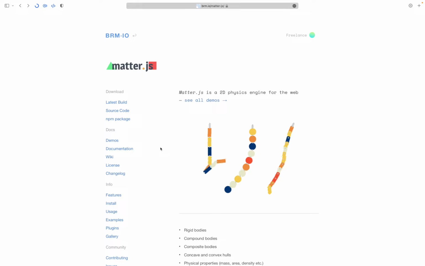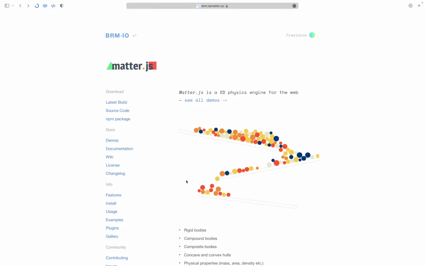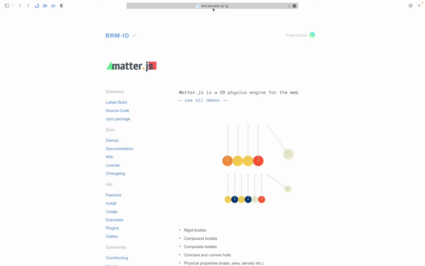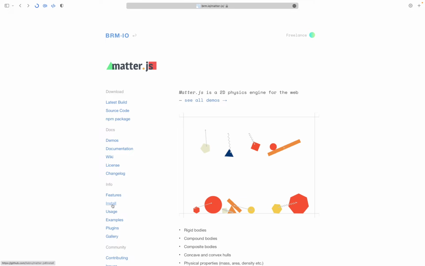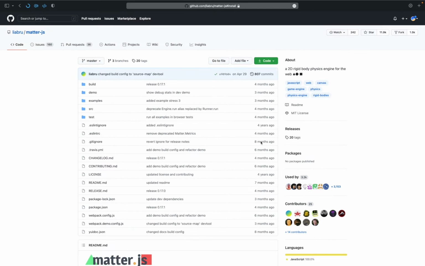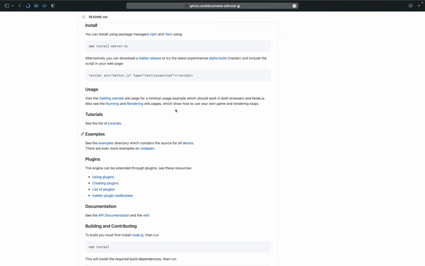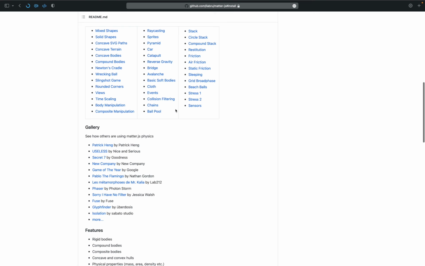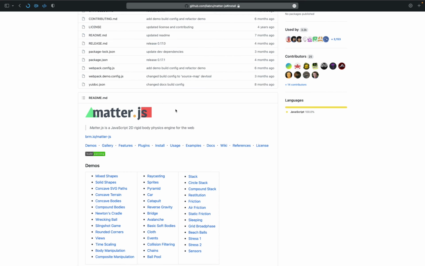So of course, the first thing that we need to do is download it, and you can see when you go to this website, brm.io/matter.js, that we have all of this stuff. You can just click the install page, and after you wait for it to load, it brings you to the GitHub page, and it has a lot of stuff and documentation and everything else.